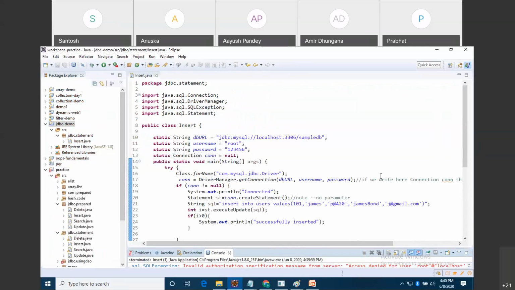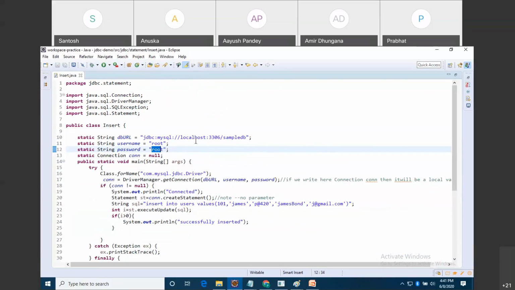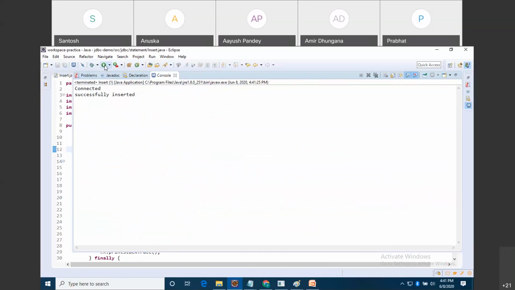Let us see what is the problem with the password. Here I have given password 1234, but actually my password is not 123456. I remember my password is root itself. I think so. Okay, my MySQL password is root. Now I'm going to run this. Hopefully it should work. Run it. Can you see this? Yes. Connected means the connection was successful. Okay, I printed it and then successfully inserted also.